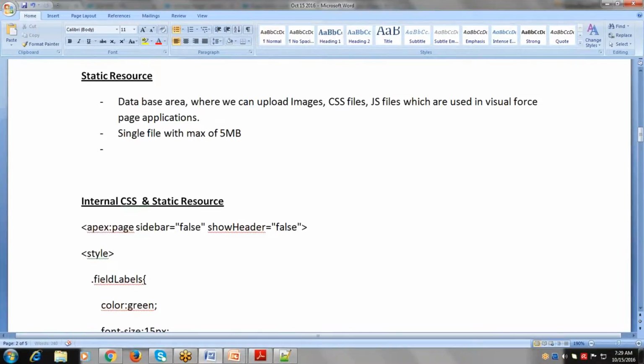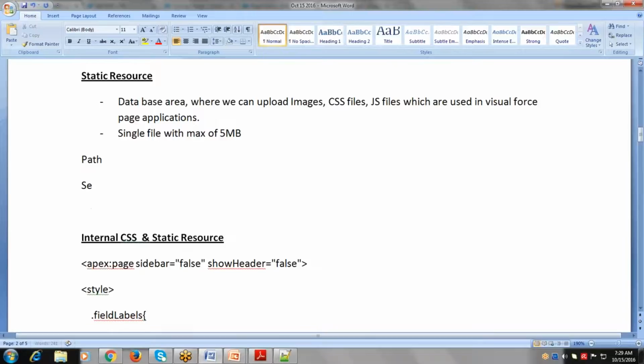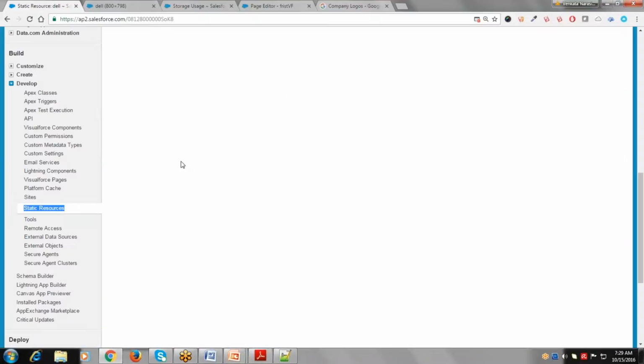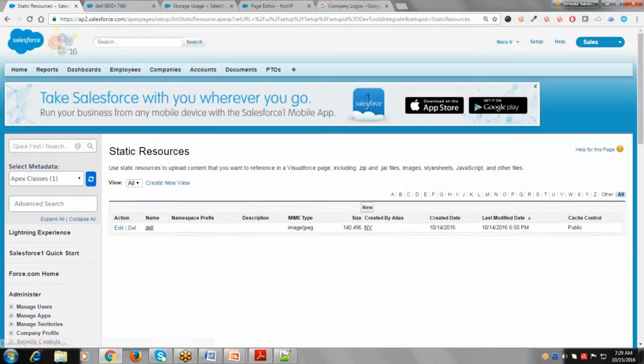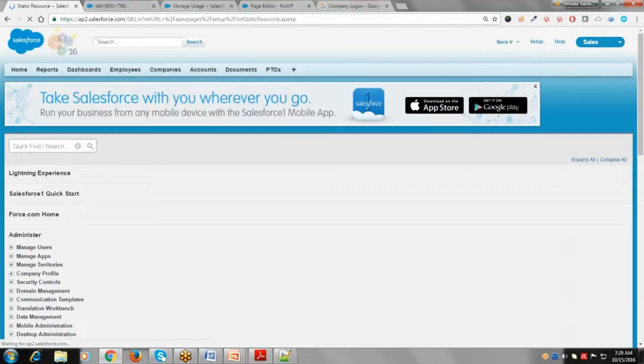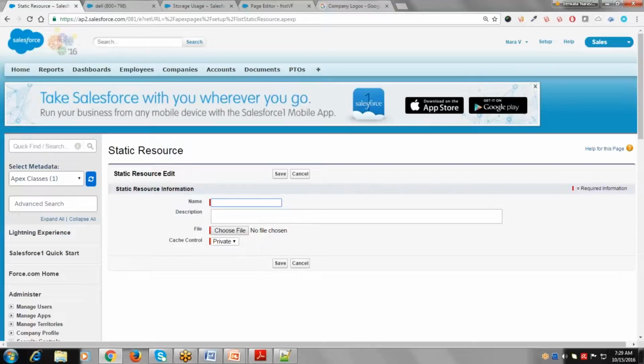Go to setup, build, develop and static resources, and a new static resources, and click on new. And this is an external CSS file. Let's say external CSS, del external CSS or something.